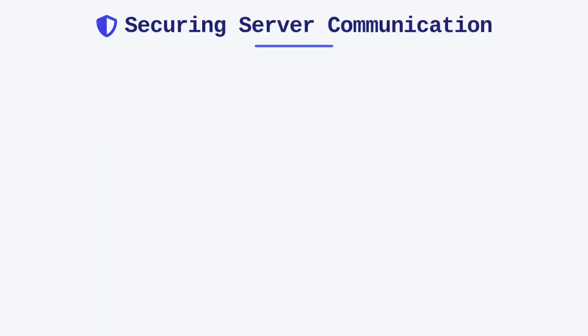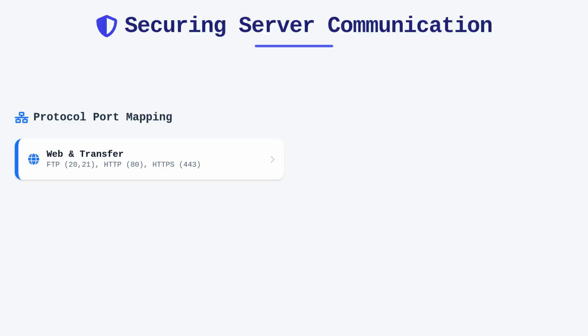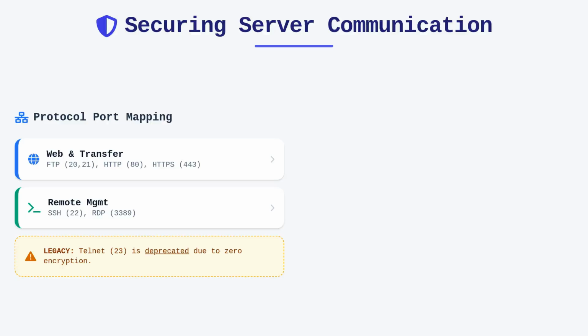Securing server communication requires a granular understanding of TCP and UDP port usage and the application of firewall rules. You must be comfortable with the specific roles of well-known ports, including FTP on 20 and 21, SSH on 22 for secure management, and HTTP or HTTPS traffic on 80 and 443. Telnet, while largely deprecated due to its lack of encryption, remains a protocol we identify for historical compatibility, whereas RDP on 3389 is the industry standard for graphical remote administration.